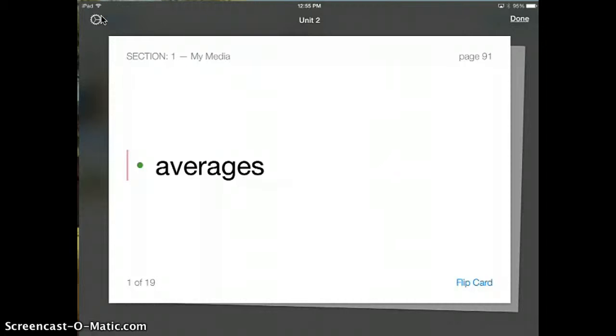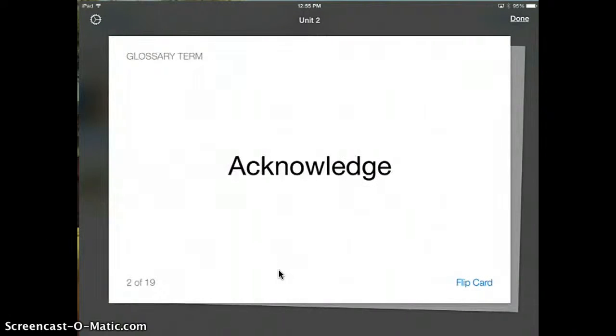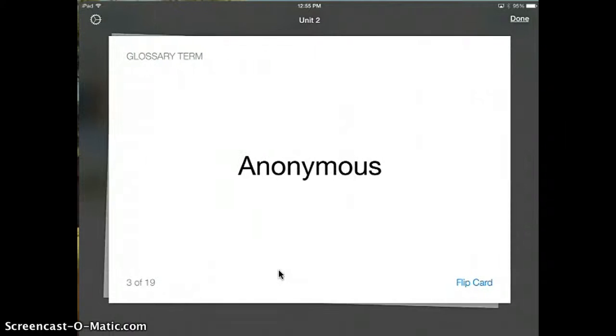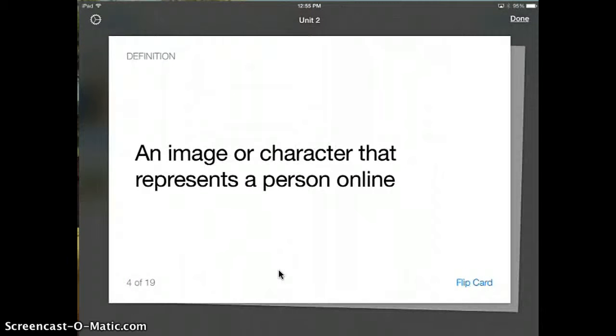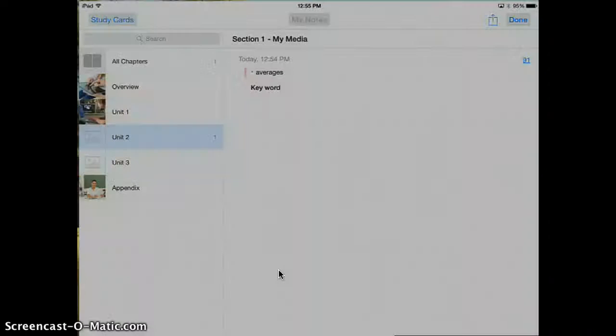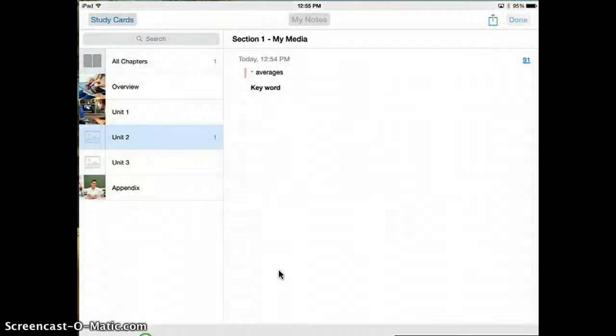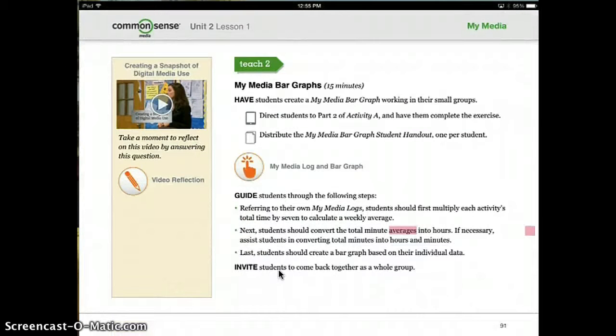They can also turn them into actual study cards, where now here we have the word averages, and I could flip it over and say it's a keyword, something that I need to know, and flip it back again, and then I can scroll to the next one and continue going through study cards that I've created and see what the words mean. It's a great way for students to drive their own study skills and their own practicing. And we'll just say we're done with that. That will bring us back to the book.